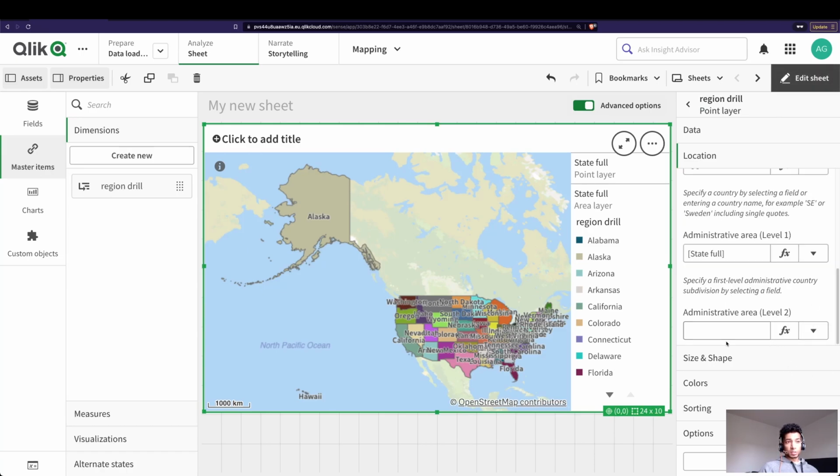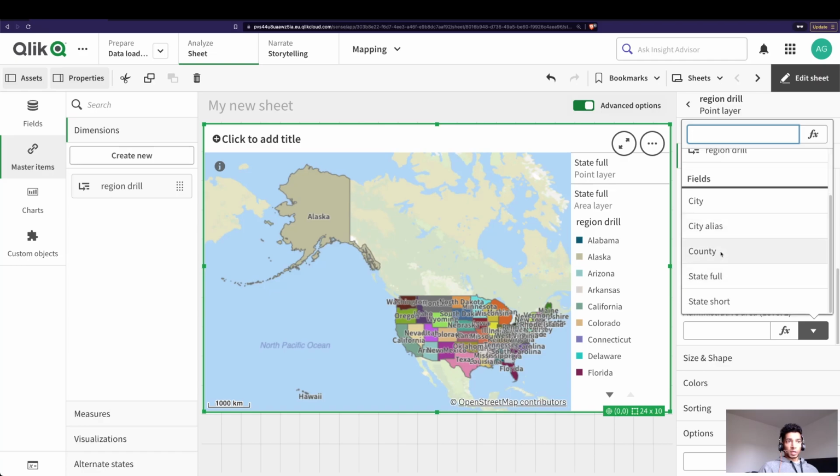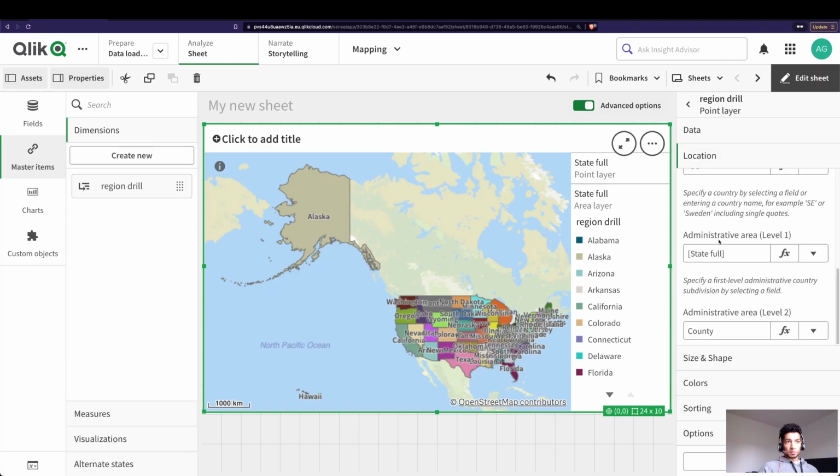The reason you do this is because, of course, there could be a couple of cities with the same names in different states, different counties and stuff. You're telling Qlik that, hey, when you drill down, I want it to be in that particular county that I'm looking at. So now the first level, that is administrative area level one, is state. Number two is county. Good.